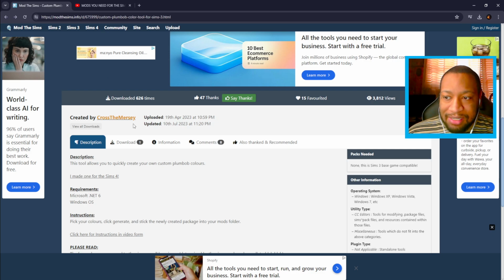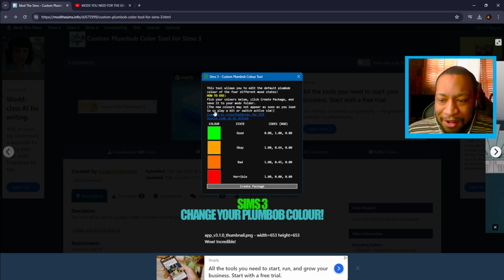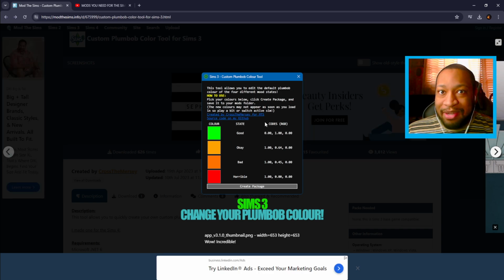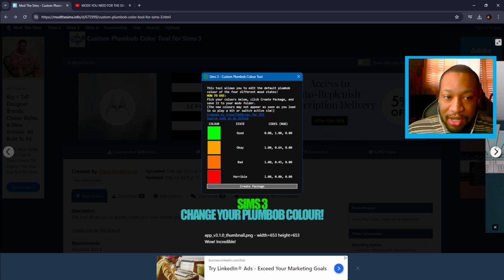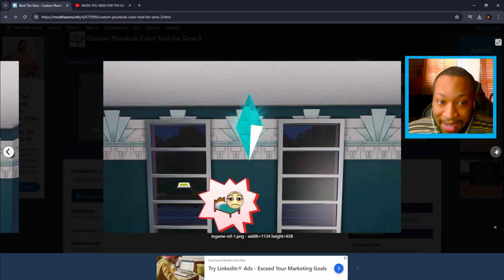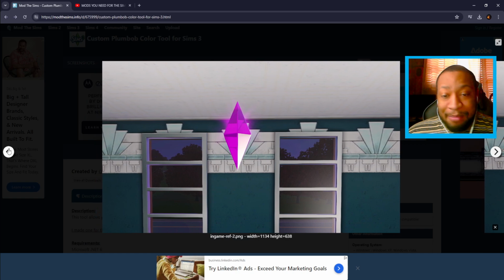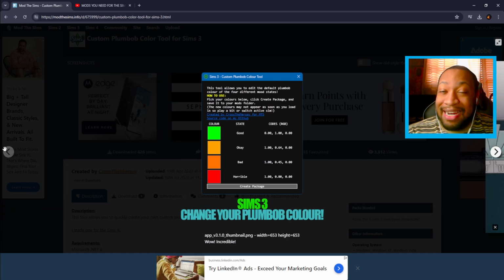It is by Cross the Mercy, and it's just an amazing mod, honestly, because it allows you to change the color of your Sims' Plumbob. So for example, if you don't want your Plumbob to be green and maybe you want it to be red or something, you literally can just do it. It can be whatever color you want it to be, and I just think that's the coolest thing ever. I know that The Sims 4 has mods like this, but we never really had anything like this as far as I know for The Sims 3, and I've been using this mod for a really long time, y'all, and I can highly recommend it.